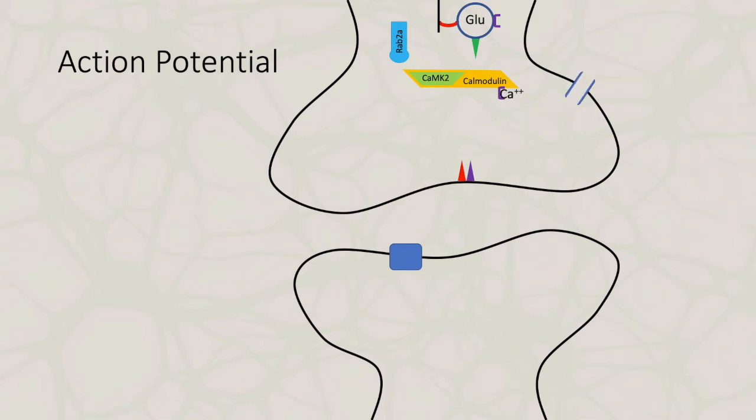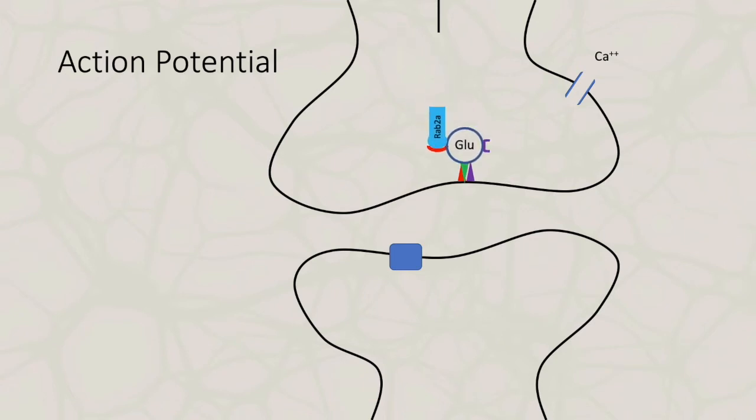Now, one of the actions of calcium when it enters into the cell is to bind to calmodulin. This will then activate CAMK2, whose job is ultimately to phosphorylate synapsin. Once phosphorylated, the vesicle will detach from the cytoskeleton and bind to the RAB2A GTP complex. The RAB2A GTP complex will serve as a chaperone to bring the vesicle down to the SNARE proteins, at which point the vesicle is docked at the axon terminal.